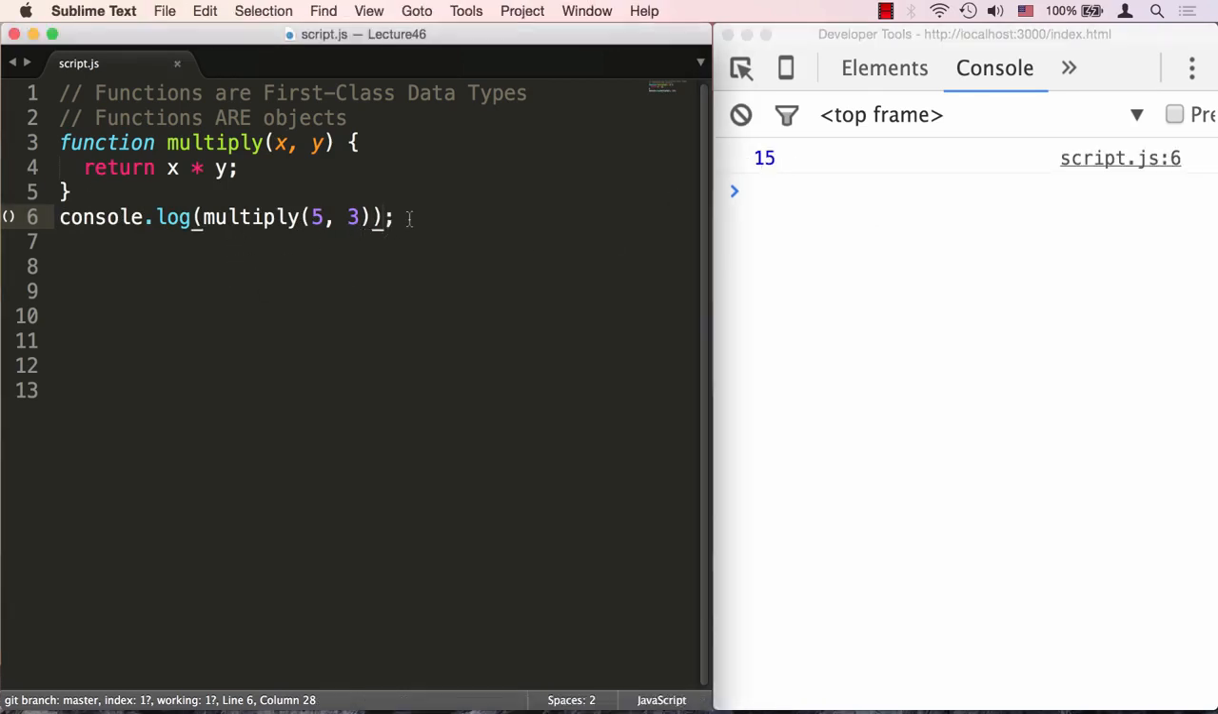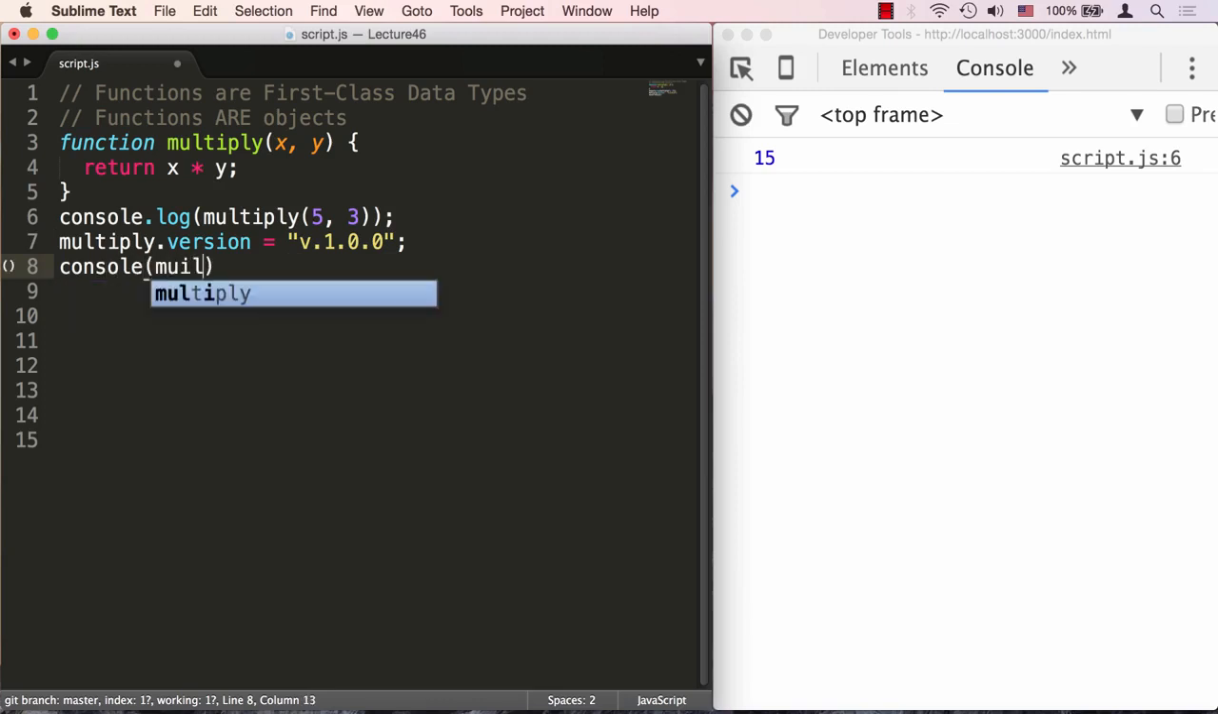Okay, so now what I could do is set a property on the multiply function just like I set on any other object. So let's set a property called multiply.version, and let's set it to v1.0.0. Okay, and let's go ahead and console.log the actual function multiply.